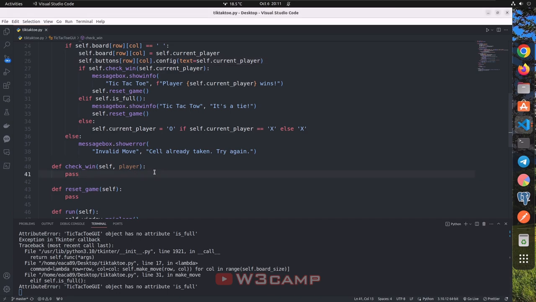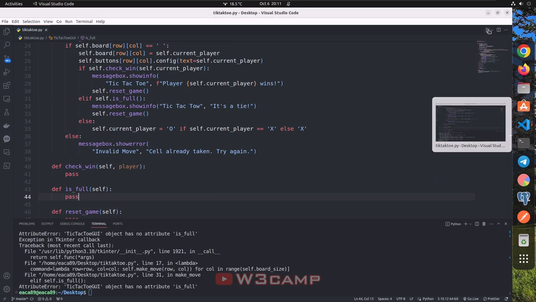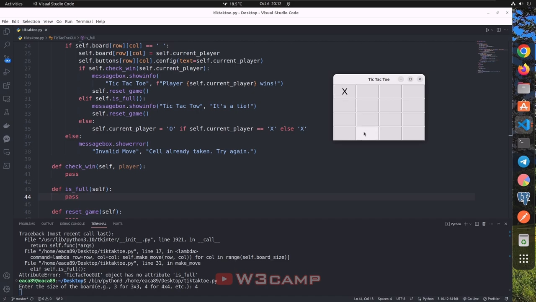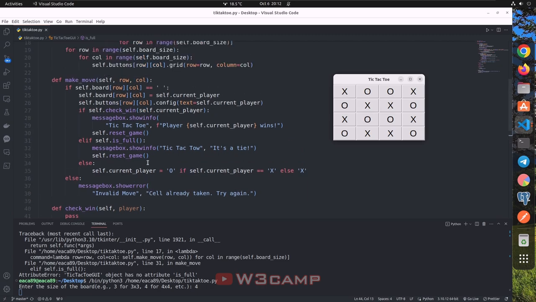I need to define is_full. Def is_full, self. Just let's pass it. I click again. Set it to 4. X, the player based on line 35 will be changed, so I can see O here. Yeah, perfect. And amazing. But it doesn't work. I filled up all the board, but no message showed here. Let me go and check is_full. Okay, because is_full is empty, we don't have anything for it.